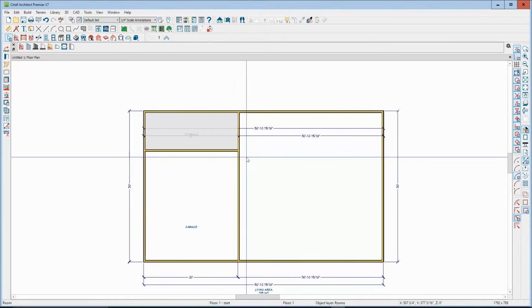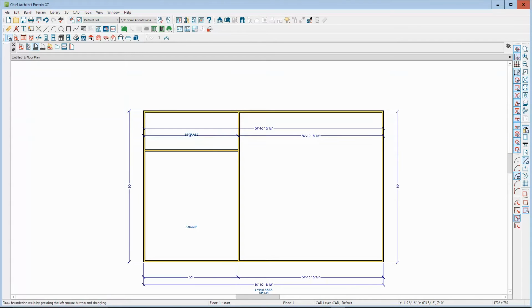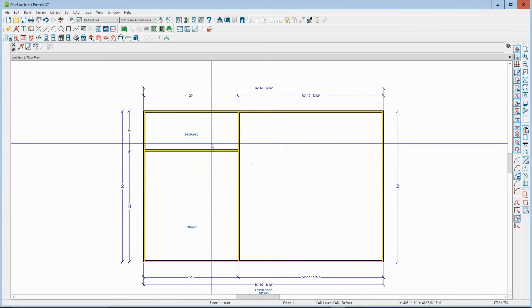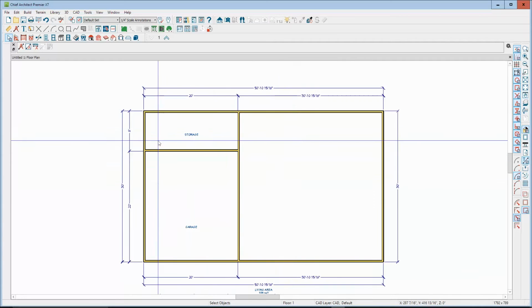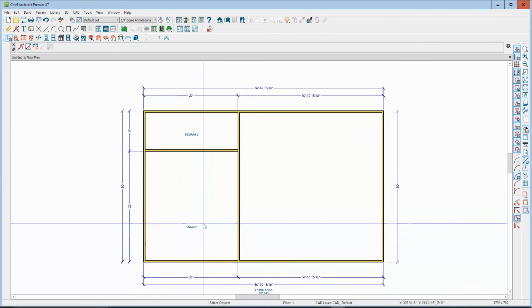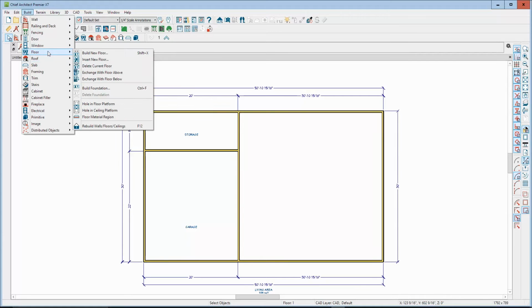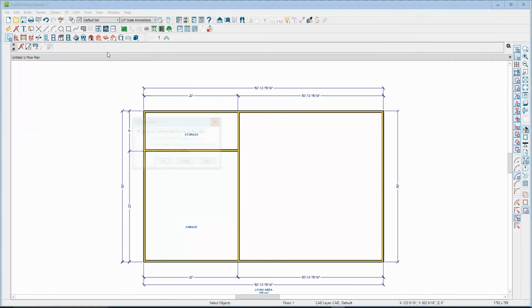So an interior room name. And then we'll hit the auto redimension. So this is going to be house, and this is going to be garage. So let's go over here to build floor, build new floor. We can derive from the second floor, but in this case I don't think I want to do that. We'll make a blank plan for the second floor.